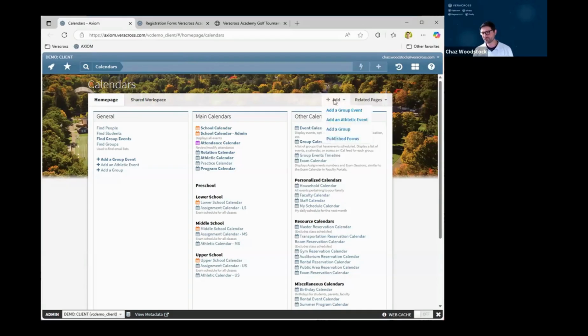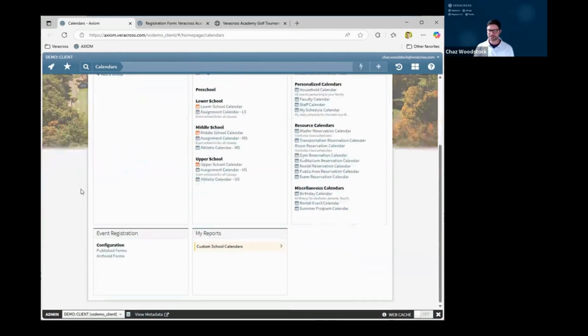But just the quick reminder is, if you're starting from scratch and you want to create a new event registration form, you hover over Add and you click on the published forms. But for those that you've already created or are in the process of drafting before you start to use them, those are down here in the lower left section under event registration. You can look at your archived or published forms. And by the way, your forms that are in draft mode, meaning you haven't put them anywhere yet, will still be in this published form list.